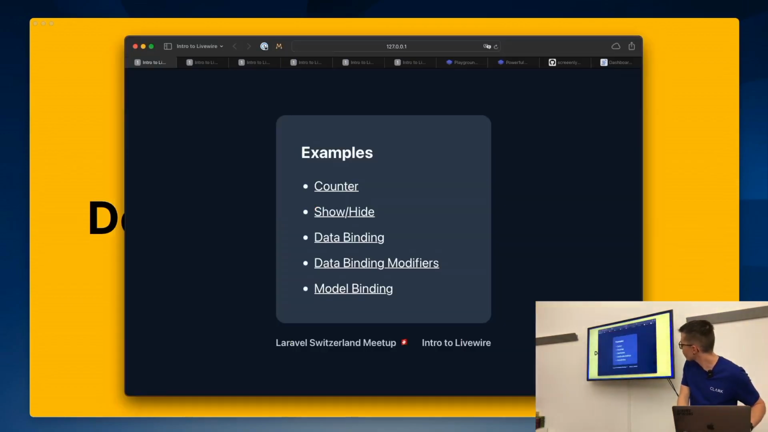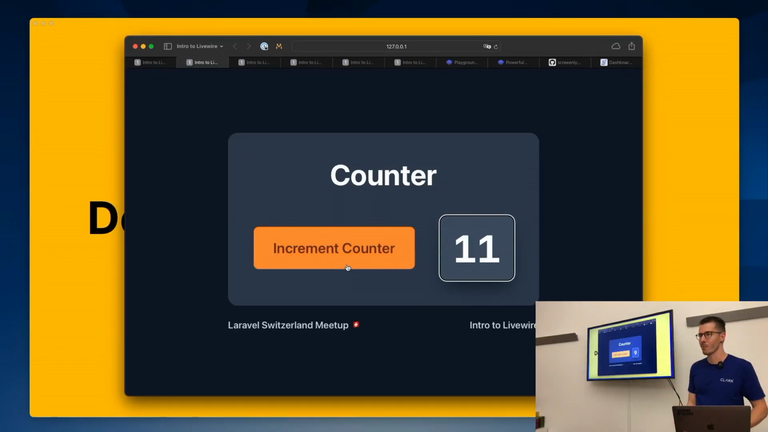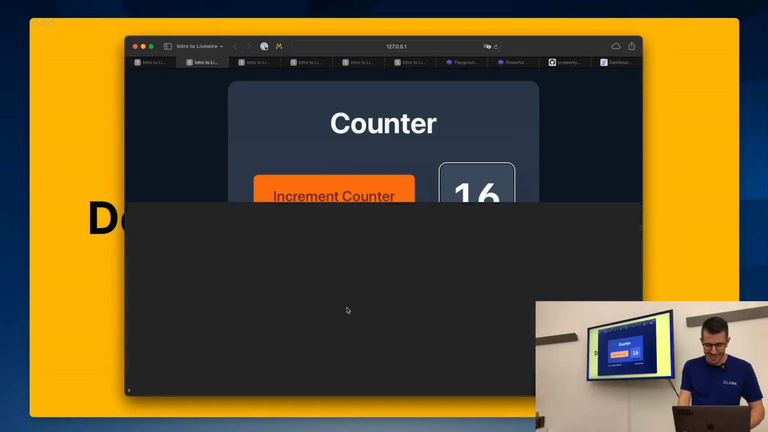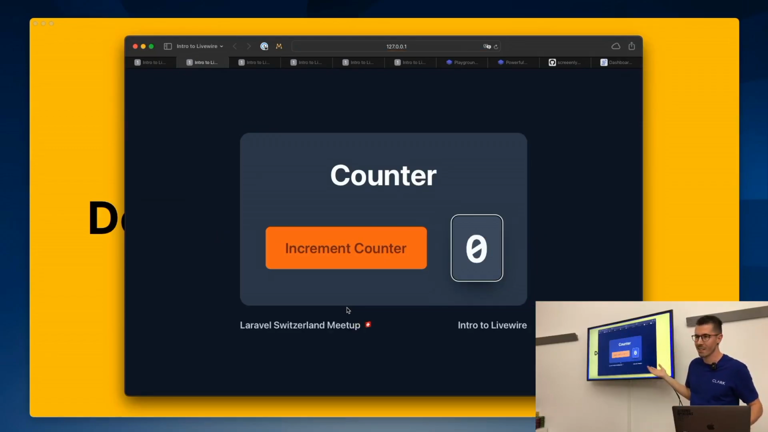I've prepared a little demo. This is basically the same, just with a bit of styling. And here is the mouse. So if I click the button, the counter increments. Very simple, very easy. And as I mentioned, this is stored in a public property currently. So if I reload the page, the state is gone.